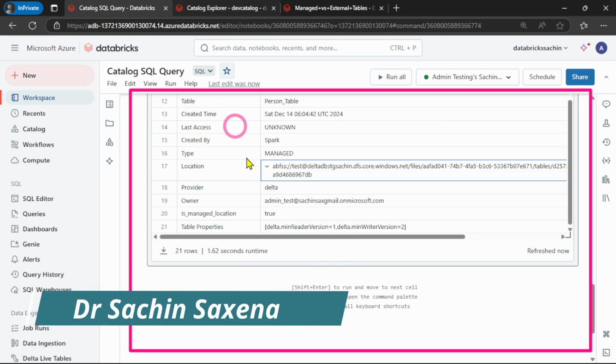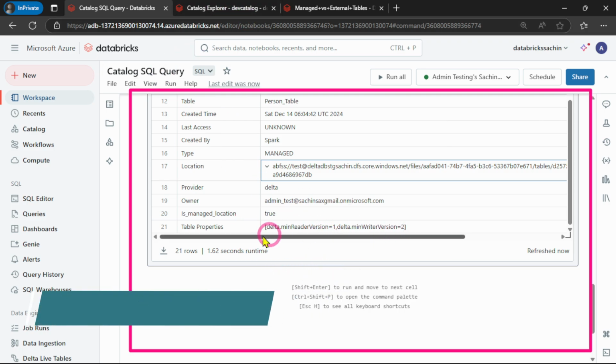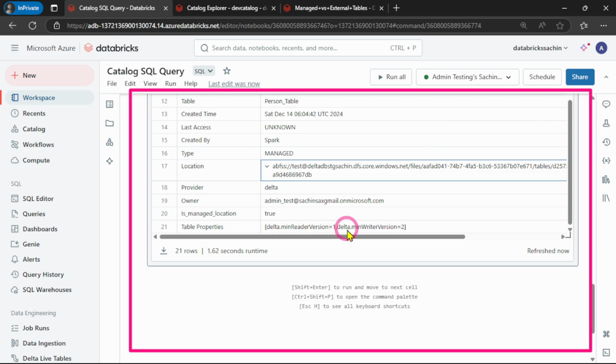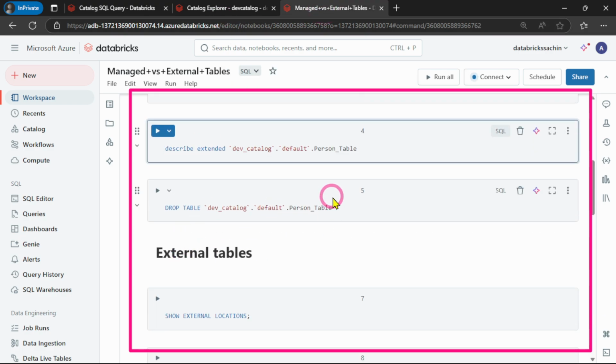Everything is showing here. This is version 1 and version 2, because we had just read this and then we inserted something. So this shows the table properties. Let's see what other code we had. If you want to drop this table, you can drop it as well.